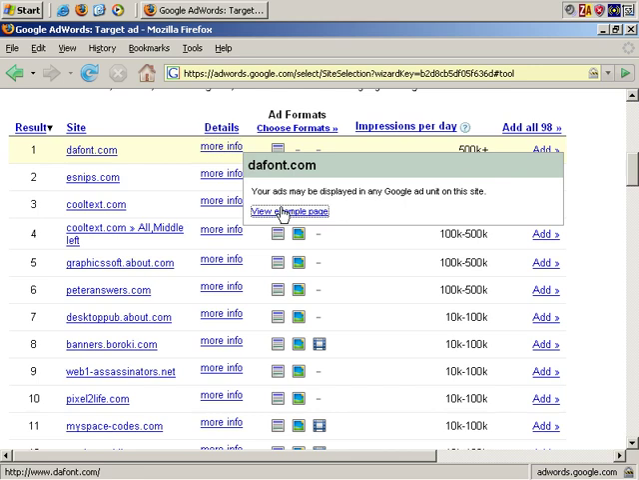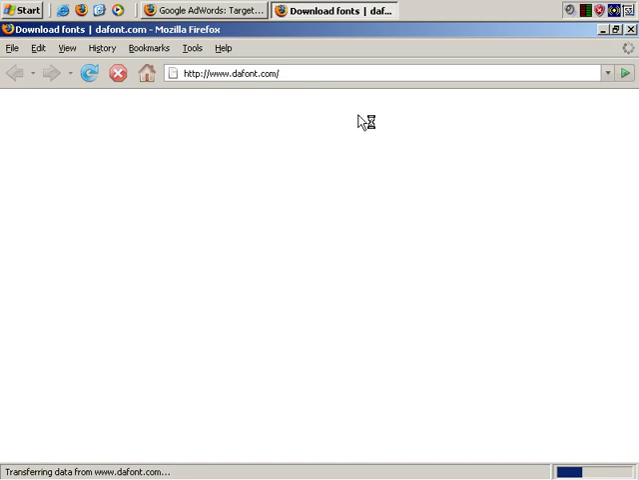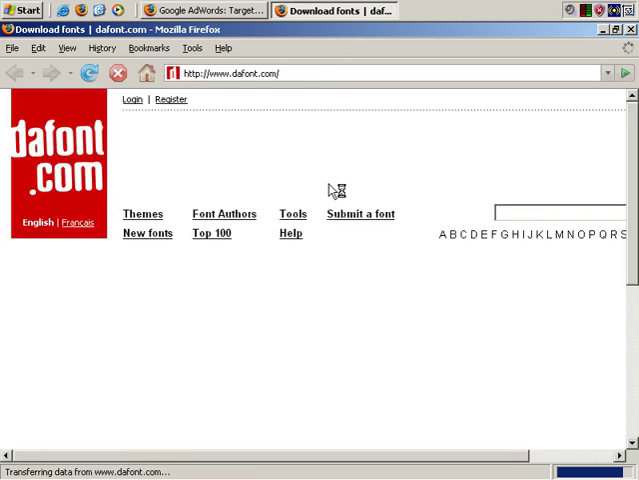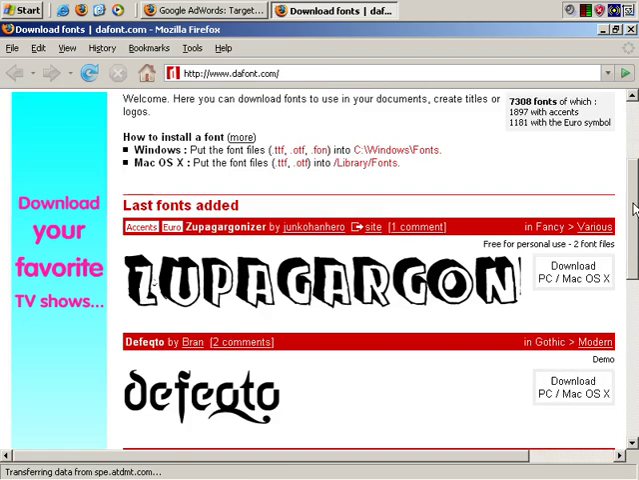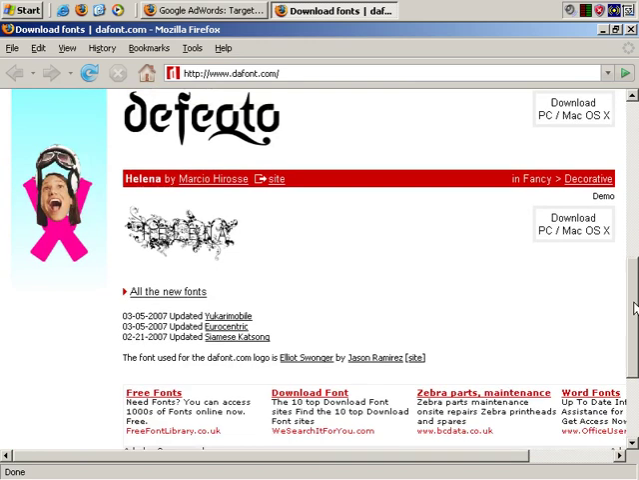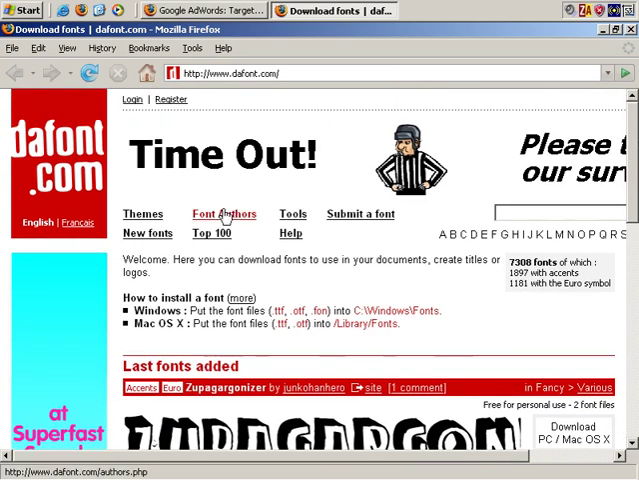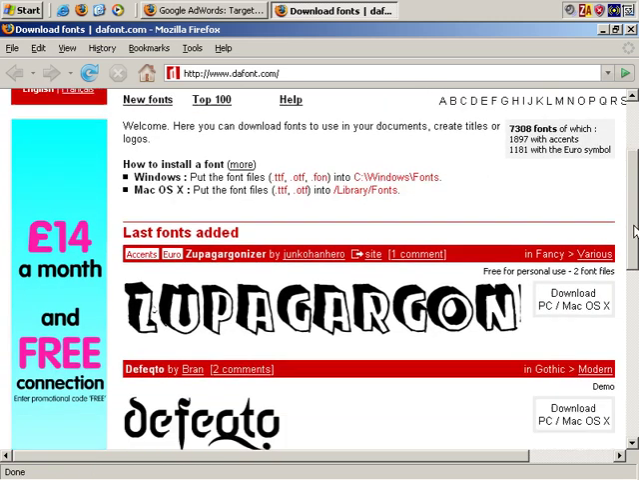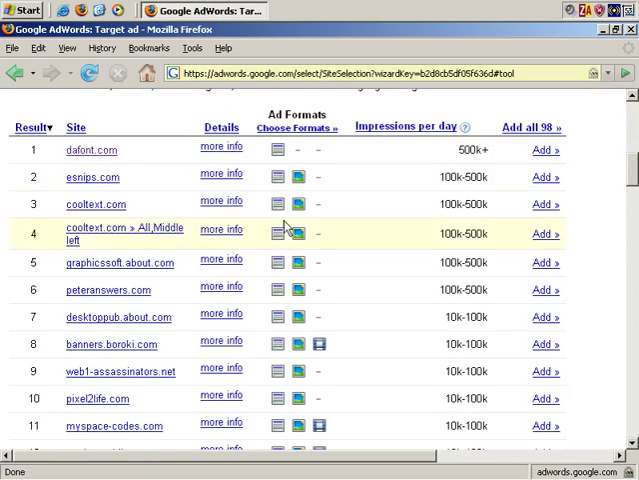I'll right-click and open it in a new window so we can just take a quick look at the site to get a feel whether it's relevant or not. You can see that the name of the site was actually a giveaway. It's a site that offers a large number of fonts that you can download if you wish, plus there's other information about fonts as well. Let's close that. Other sites include esnips.com, CoolText, and quite a few other examples.